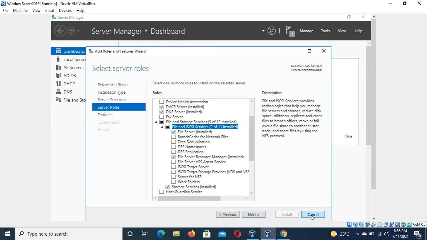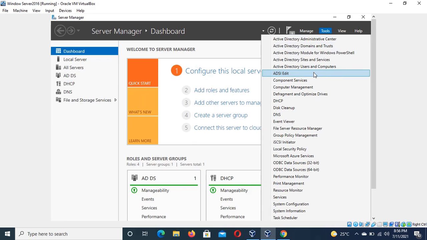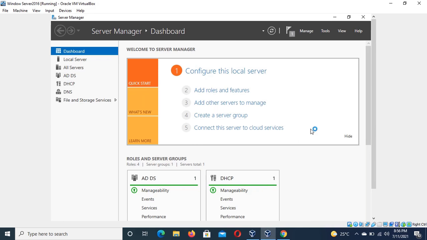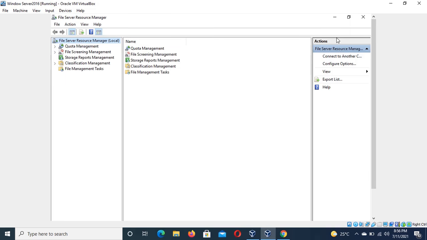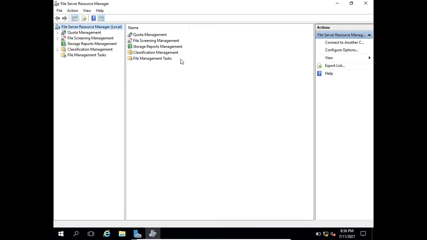I have already installed mine. I just want to show you how it's being done. Now the next thing you're going to do is click tools. So click on tools, you go to file server resource manager. So click on that, a page will come out for you to use. Let me expand this so that you can see it clearly. Okay, a page will come out for you to see.